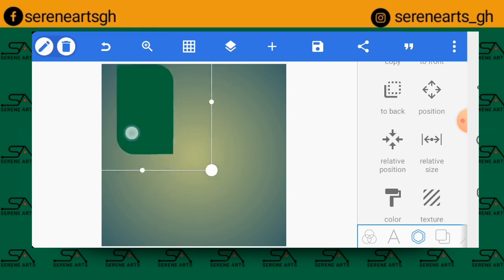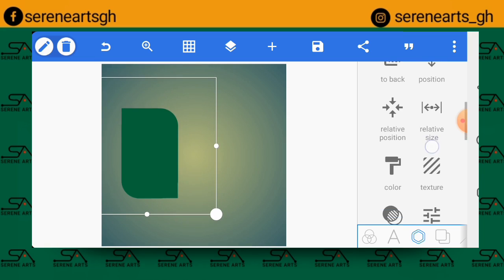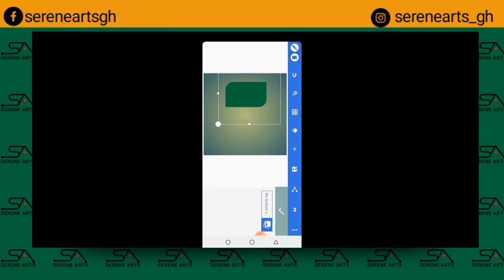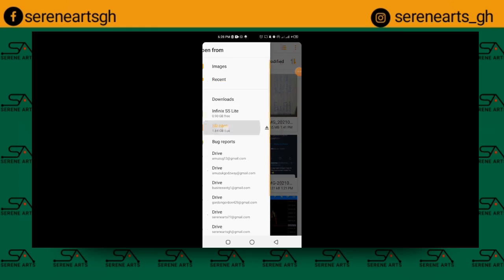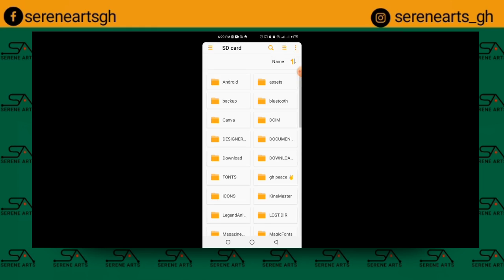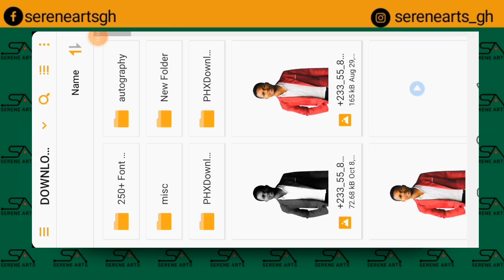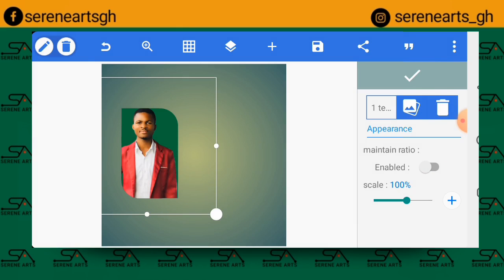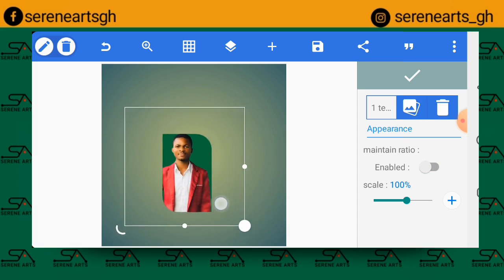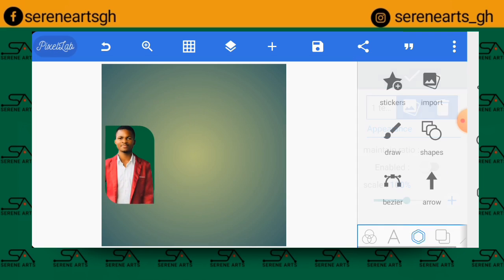So you first of all have to select the shape, go to texture, then click on this, look for the image you want to power clip, then you go ahead and select it. So in my case, I'll choose this picture right here. So you just have to click the check mark right here. So I have this image power clipped into this. Alright, you can play around and use it anyhow that you want to use it.